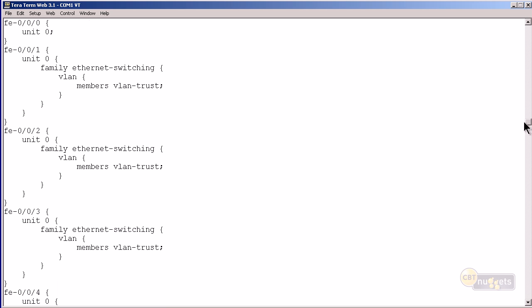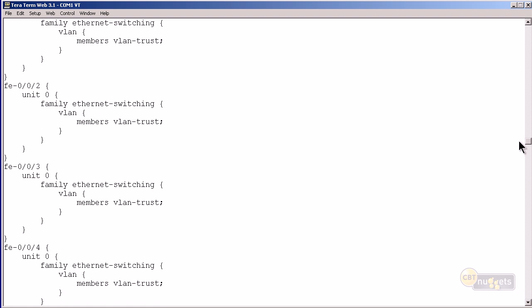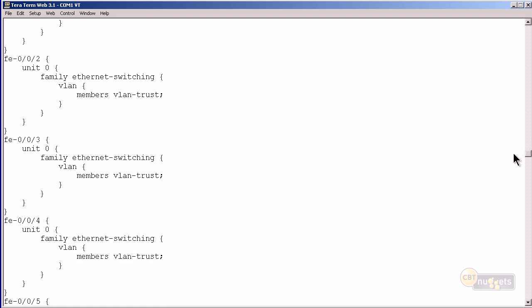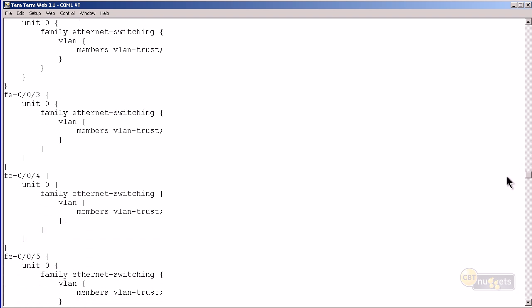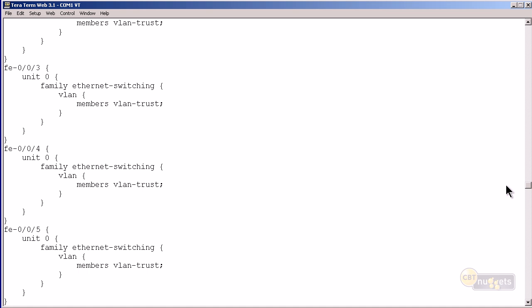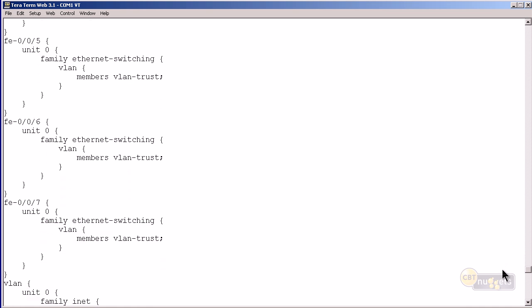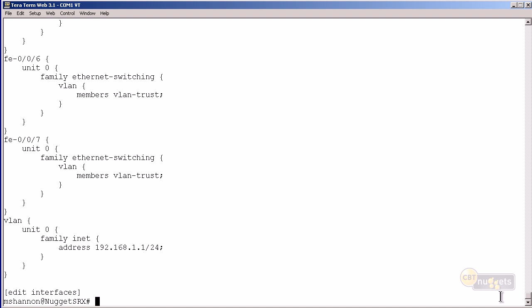So we can see a couple things here. There's some VLAN. These are all family Ethernet switching. They're by default in a VLAN called VLAN Trust. And one thing about VLANs in Junos is there's no native VLAN like Cisco has. You know, they have their native VLAN, which is VLAN 1, which carries untagged packets. We don't have that in Juniper, and trust me, that's a great thing.